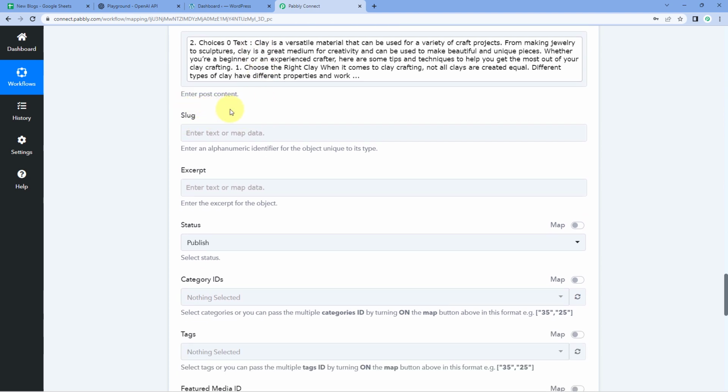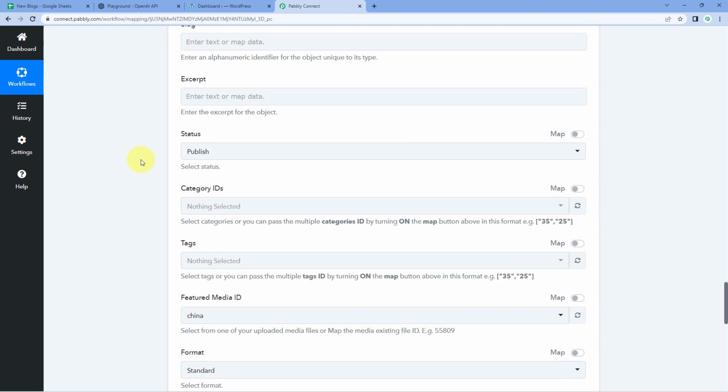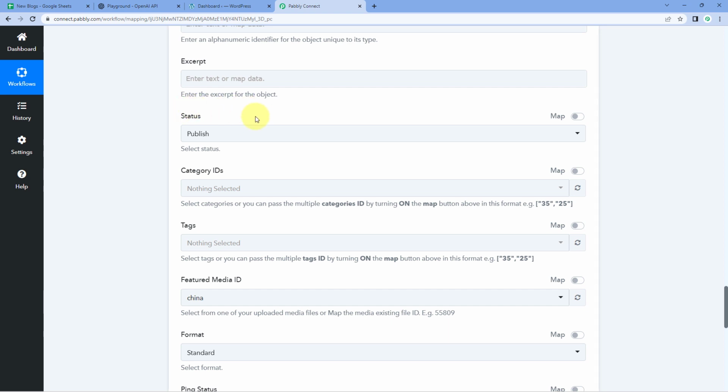Then it is asking us for the slug. Right now the fields of slug and excerpt are ignored. I'm just keeping them blank and they will be automatically generated. If you want, you can actually enter the slug and excerpt over here as well. Then it is asking us status, that what will be the status of this blog which we are creating, of this post which we are creating.